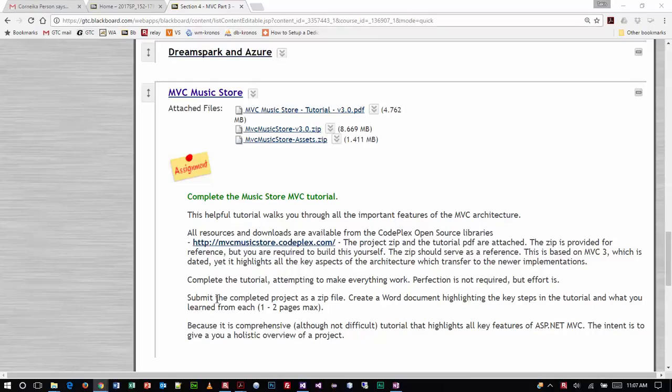This morning we're going to be working on the beginning portions of the MVC Music Store assignment. In order to begin, you are going to want to download the tutorial PDF. This is a step-by-step tutorial developed by Microsoft, a good half decade ago or so. I think the date on it is 2011, if I remember correctly. I have a copy that I've already downloaded right here on my machine.